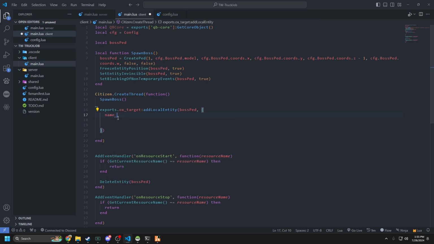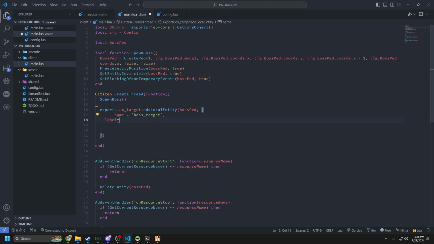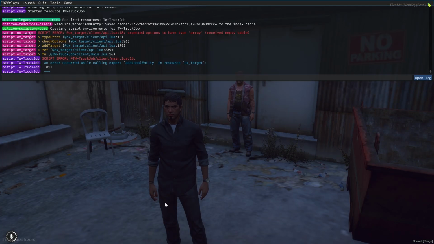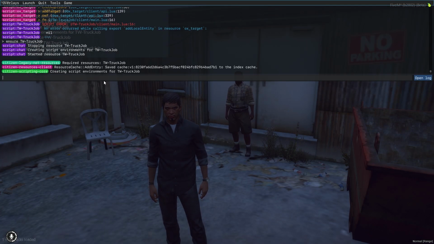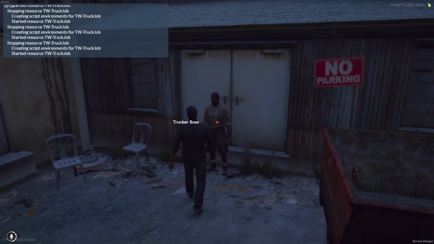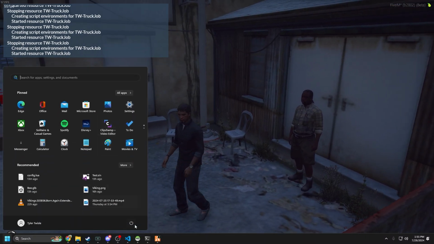Let's just add a name equals boss target, label equals trucker boss. I don't know why it does that. I need to figure out what extension is changing my indents like that. And see, there we go. We can press it. He's third-eyeable.